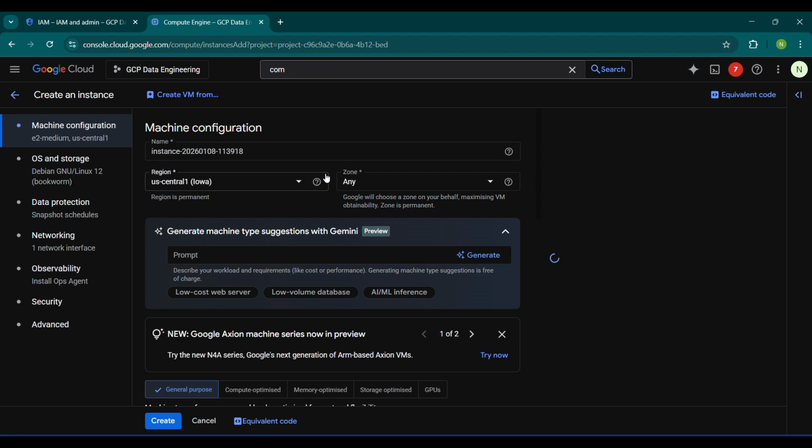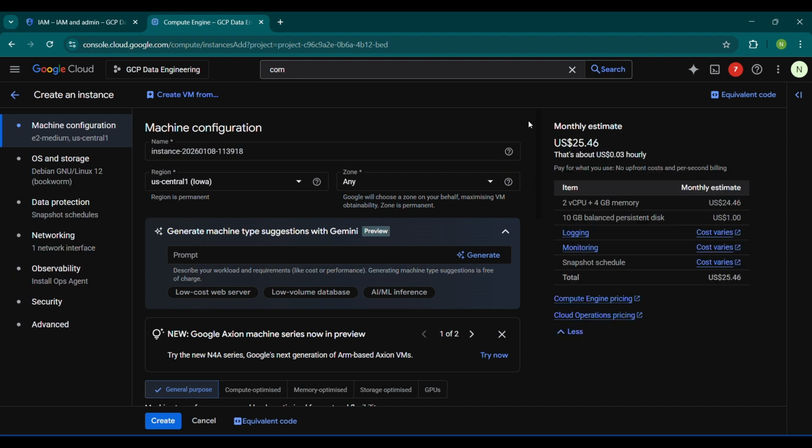After create instances, you will find this type of interface where on the left side you will find all the features of the virtual machine, and on the right side you will find the monthly estimated cost the virtual machine will take. Right now you are in the free trial, so every cost will be deducted from your credit, which Google has already provided you. By default, it will cost $25.